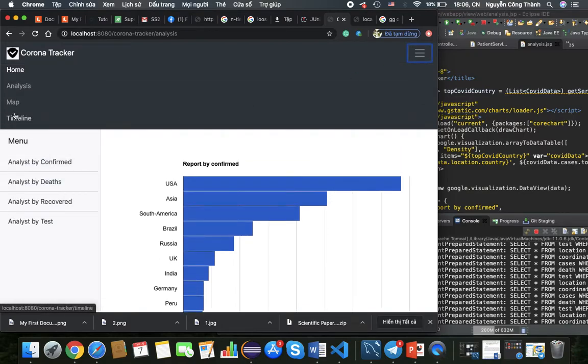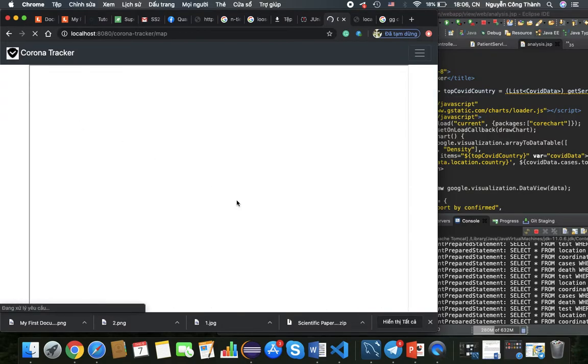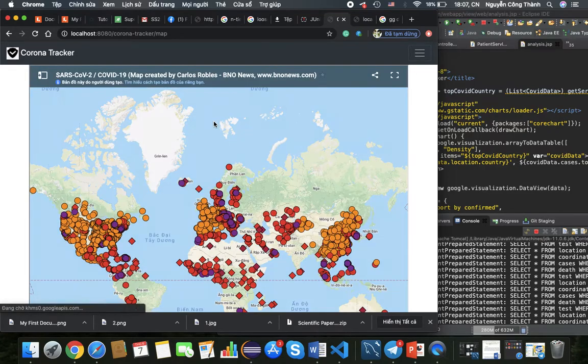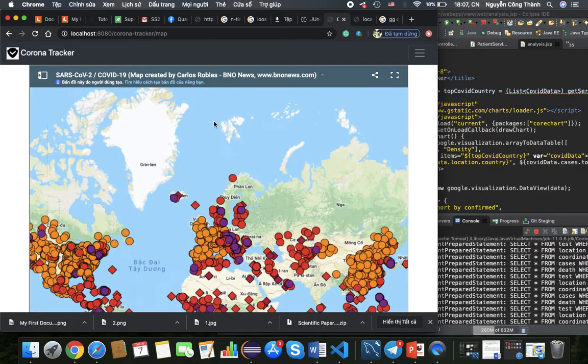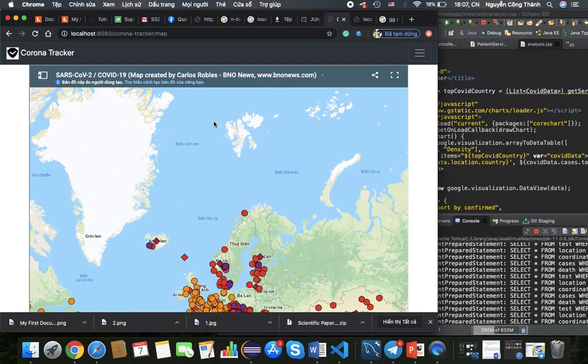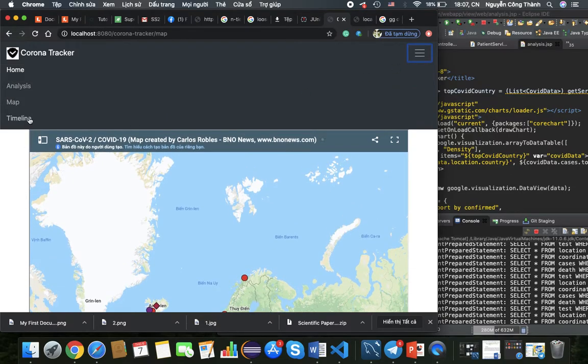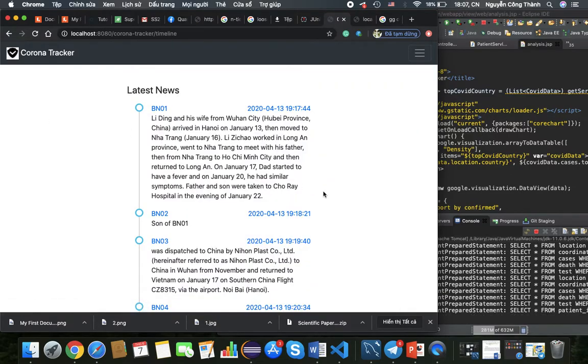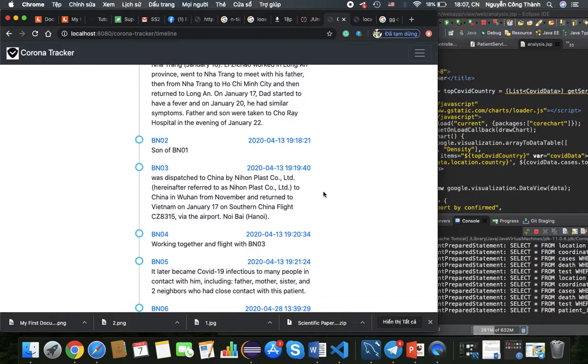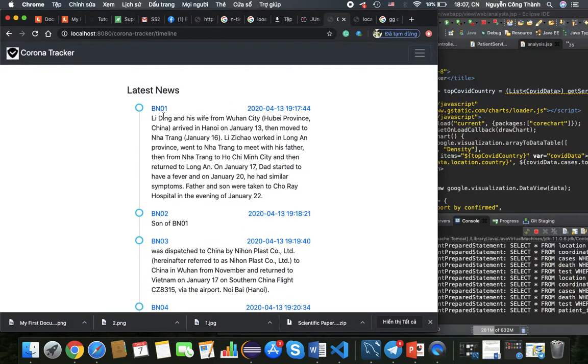Okay, now we look at the map. The map I get from BNO News, so it requires you to have a good internet connection. And timeline. Timeline will give you all the patients in Vietnam: a patient ID, a time, and a patient description in here.